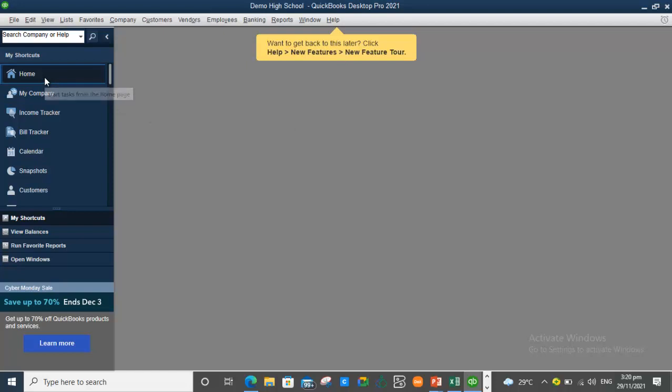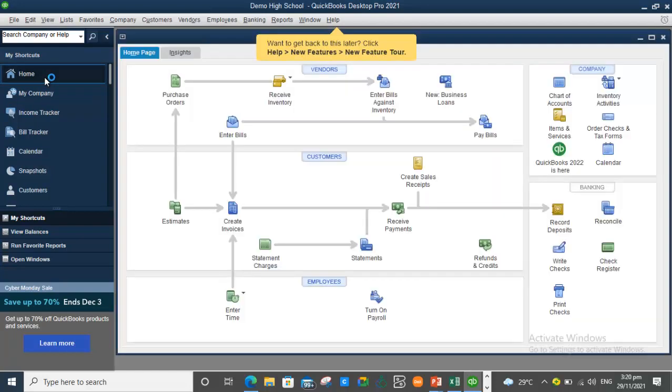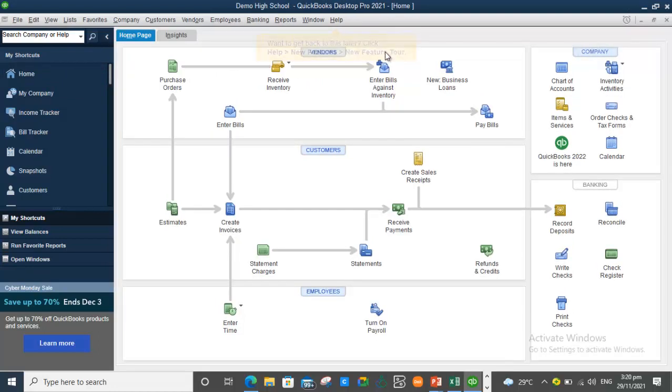and once we go back to the home screen, we will have a redefined home screen, which now starts at purchase orders. Before, we weren't seeing purchase orders, receive inventory, enter bills against inventory. We were only seeing enter bills and pay bills. So the inventory component was not turned on by default. So we just turned that on.